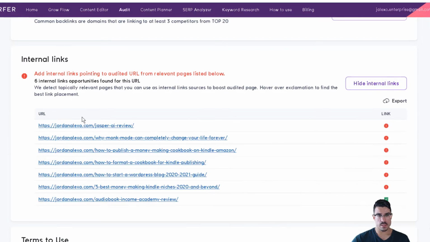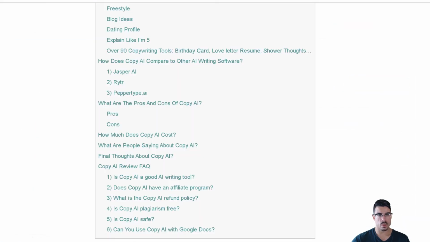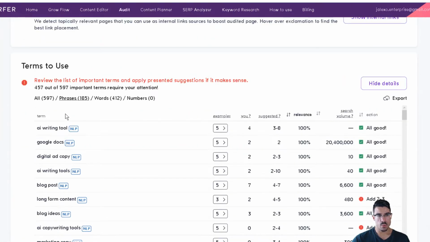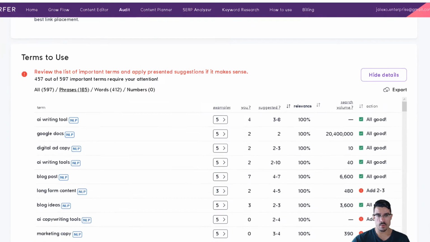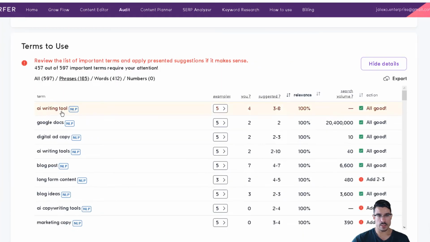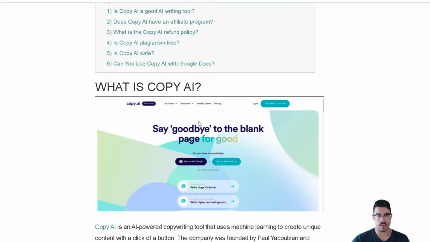Show internal links. These are the links that they suggest for this web page to link to inside of my website. And one easy way for you to optimize your web page is simply by including some of the keywords that they suggest over here. Okay, so for the AI writing tool, you can see that it's all good, so I don't need to add this keyword throughout my content here.